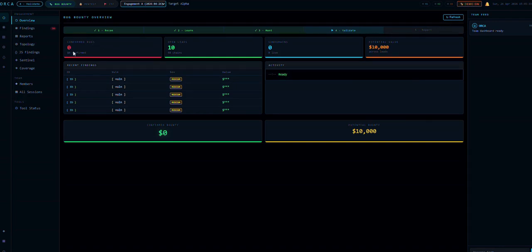Right here, you'll have your confirmed bugs, your open leads, the subdomains, and the potential value of your bug bounty program. Here, all your recent findings will be listed out with their severity, the vulnerability, and ID attached to them, and the value. And then you have your potential bounty right here, and any confirmed ones you can update Orca with, and it'll show you all of that.